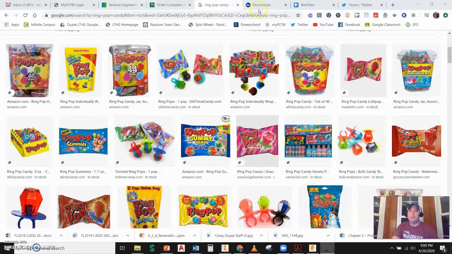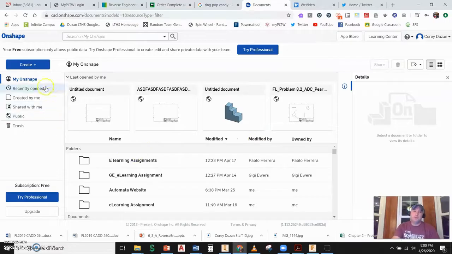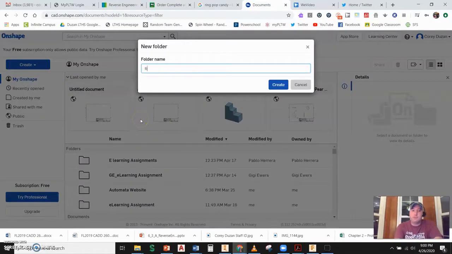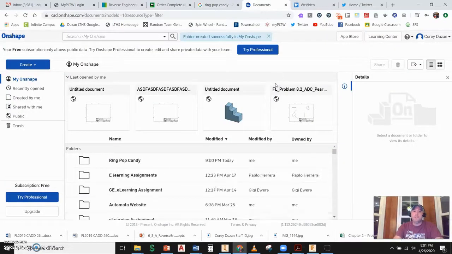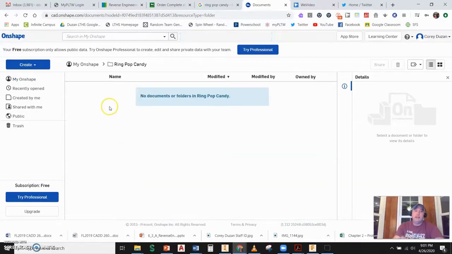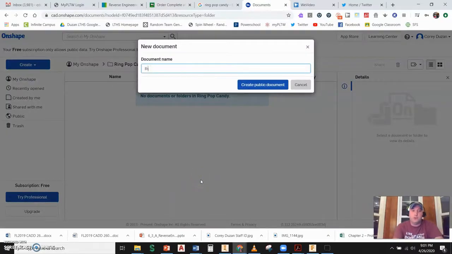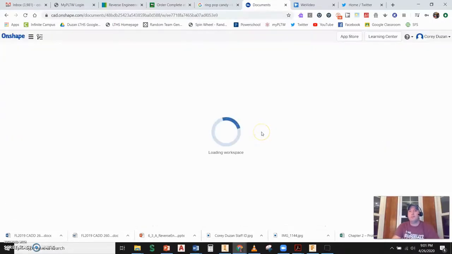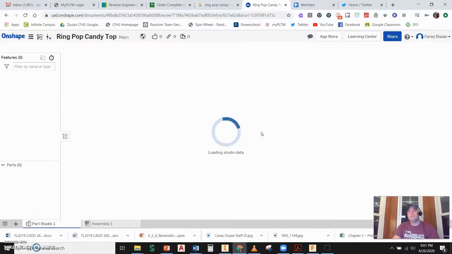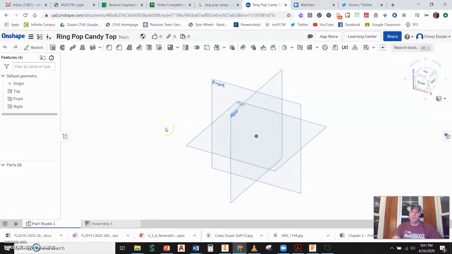So we're going to jump into Onshape. The first thing we're going to do is create a folder, and that folder's name is going to be Ring Pop Candy. We're going to hit create. That's going to show up in our folders here, so let's pick the folder. Now I'm going to go to create and create a new document. We're going to call this Ring Pop Candy, and this is going to be the top piece. Let's create the document, and it's going to pinwheel for just a second to load that workspace, and this is what we're going to be seeing.